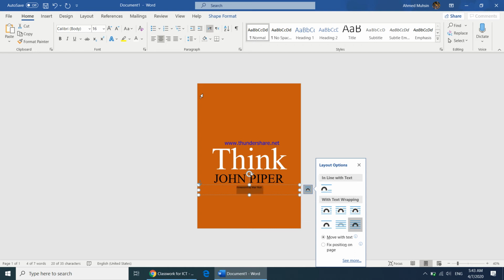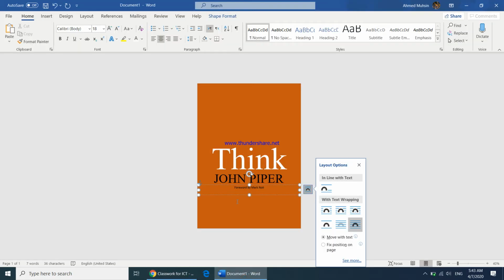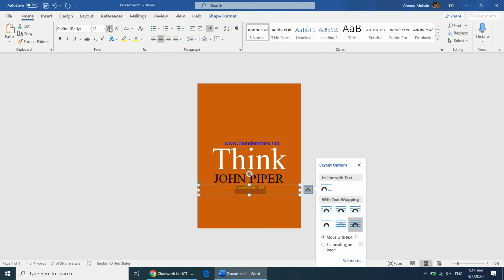Okay, so that's better. Let's put a K over there. And then also, if you do notice that this is yellow in color, let's select this text. Let's come to the home tab and let's click over here and take yellow. That's better. Let's increase it one bit.